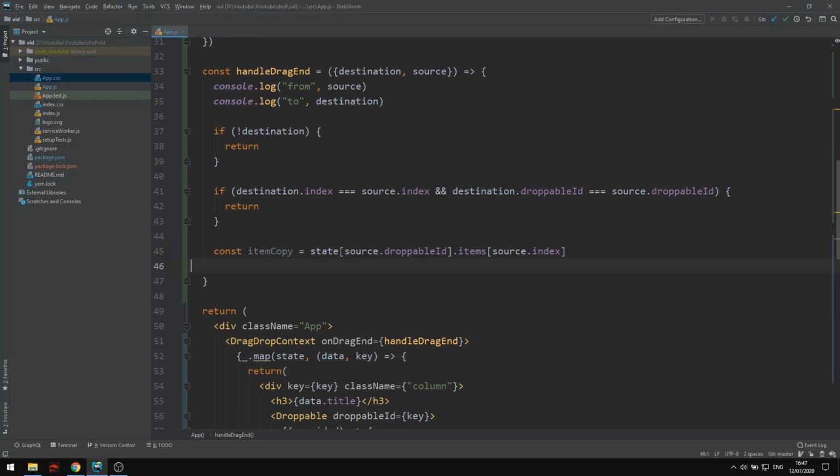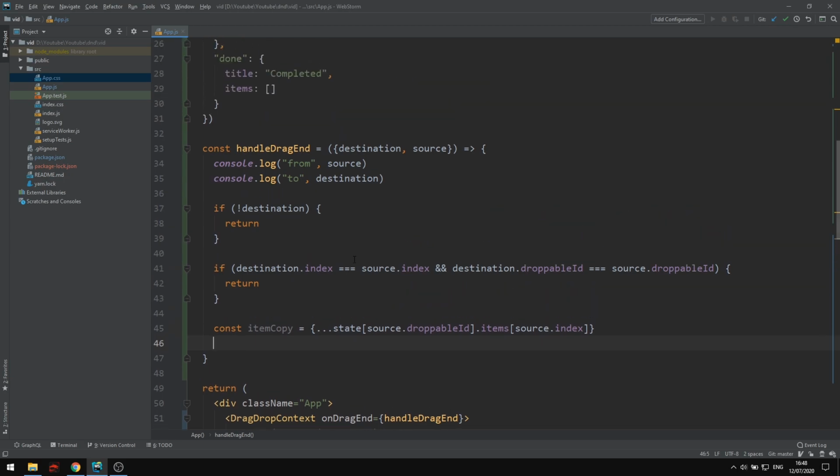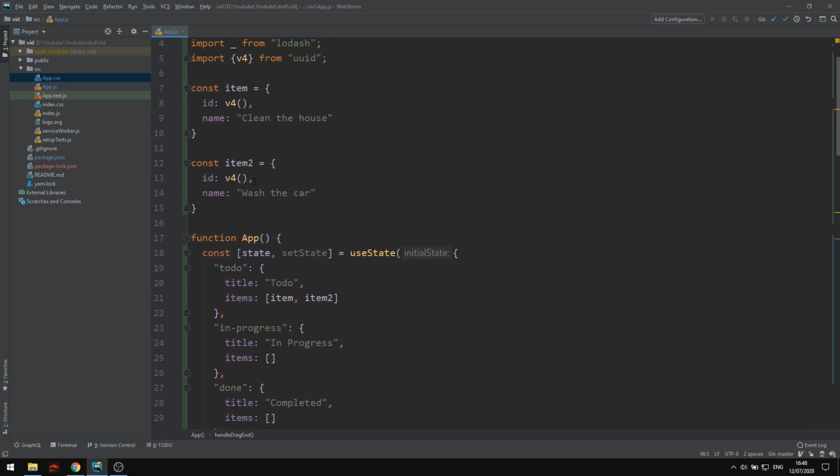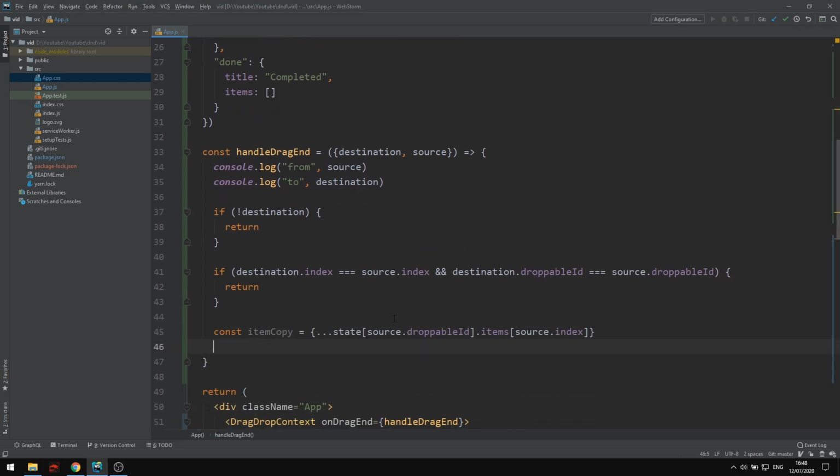Okay, so we have that. So now we have a copy of this. Actually, we don't have a copy, we just have a reference. So let's turn it into a copy. So now we have an actual copy of this, and this is an object. As you can see, these are objects. So we have this. Now let's actually remove it from this location.